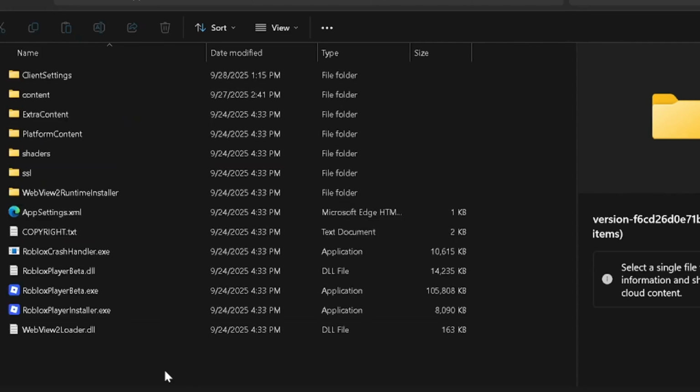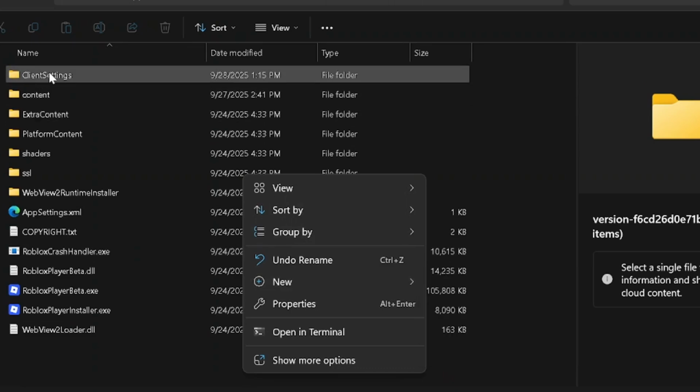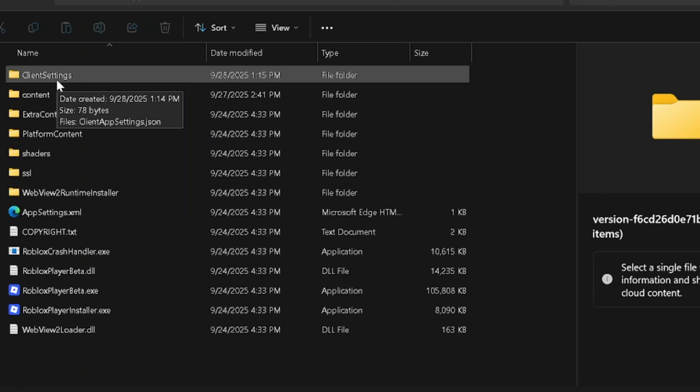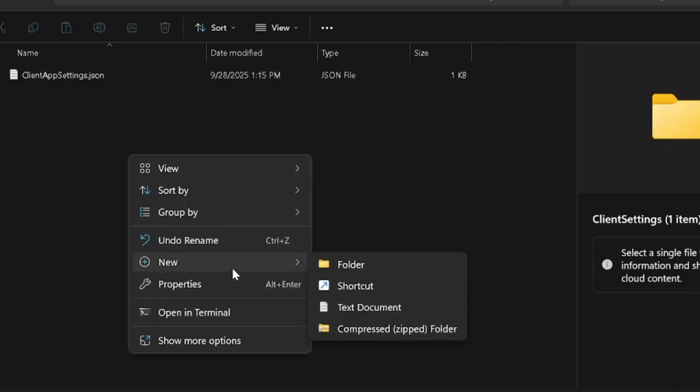And then I'm going to show you guys how to get the textures I have. So the first thing you want to do is right click and make a new folder, and you want to call it ClientSettings, like this one right here. But you have to spell it the exact way it's actually spelled. So C has to be capital, and so does the S: capital C-L-I-E-N-T, and then capital S-E-T-T-I-N-G-S. You have to do it this specific way, okay? Because if you don't, it will not work. So then once you do that, you want to click on it, and then you want to make a new text document, and you're gonna want to call it ClientAppSettings.json.